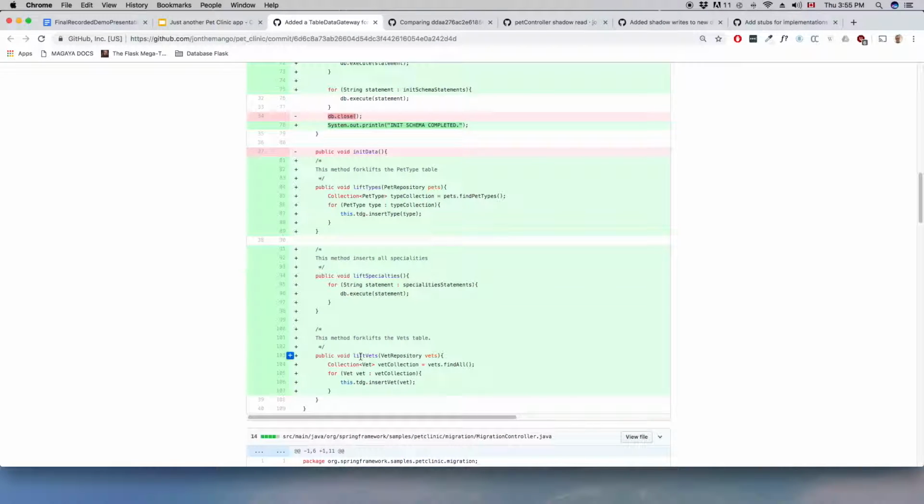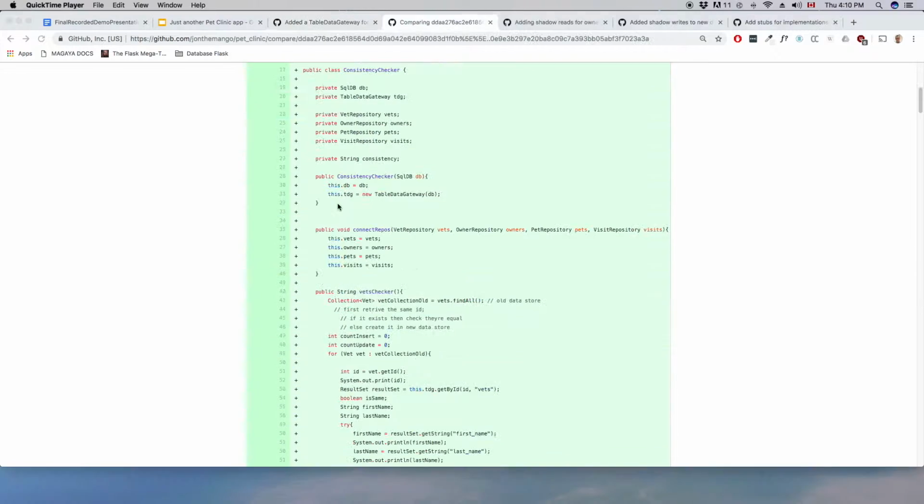For example, here we're able to lift all the vets in the system. We use the interface VetRepository, which is their ORM for their old data store, and we're able to find all of them and then iterate over them, inserting each one into our own database. The table data gateway handles the work from there in terms of actually inserting it into the database.